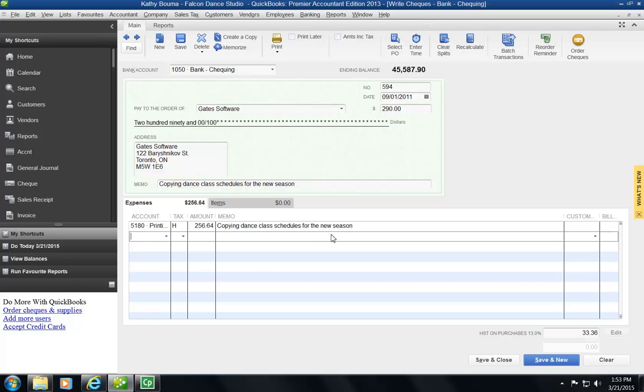So that would be the credit, and then the additional part of that entry would be the $33.36 for HST. So the cash would be the total of the $290, but then the two debits would be the HST collected and the printing and copying expense. So that's what QuickBooks will do in the background once I click Save and Close.